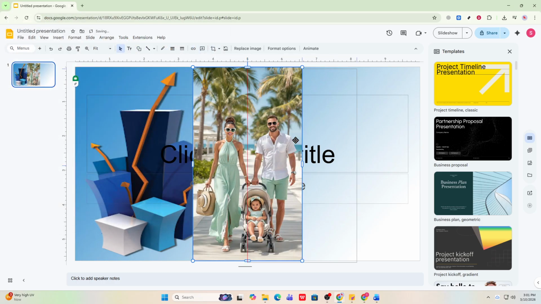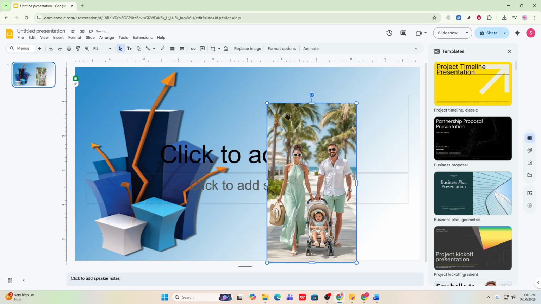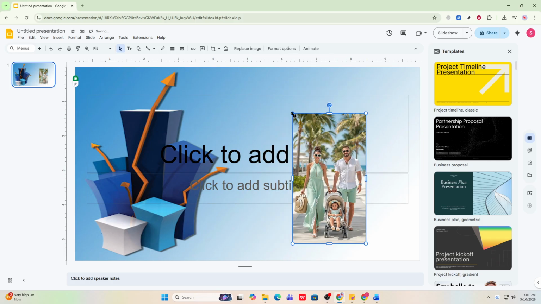If your pieces have transparent backgrounds, they'll look cleaner on top of your background image. PNG files often work well for this. Continue adding, positioning, and resizing the rest of your images until your layout feels balanced and intuitive.